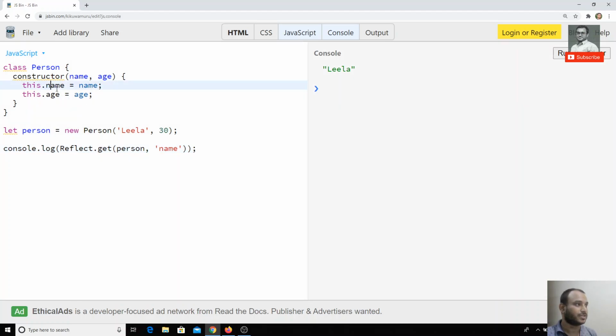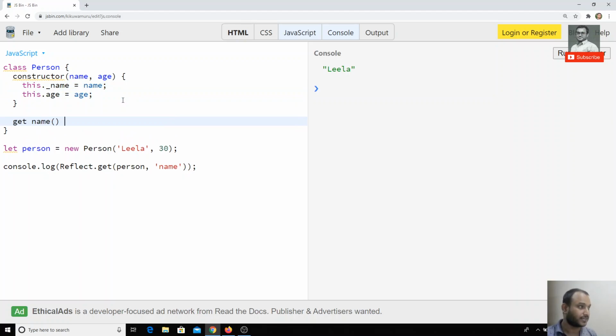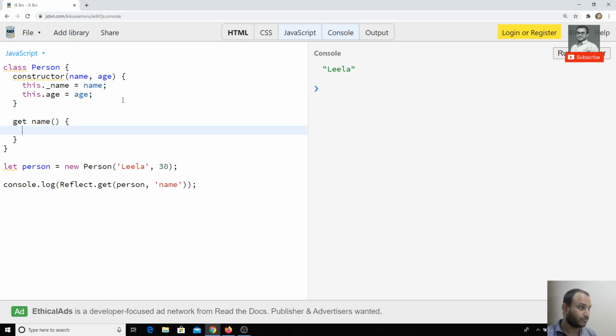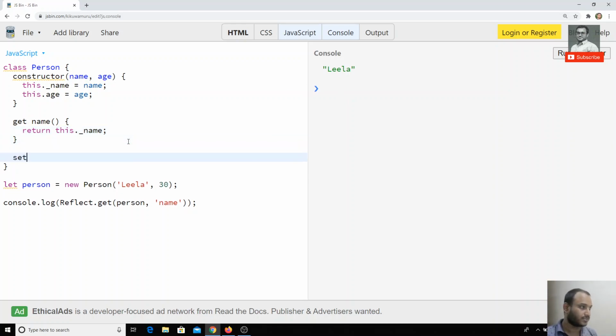Now for example, see here, I have an underscore and a get operator, the same thing like getters and setters we have discussed, right? So I will return this._name. Now name is not a property, it is something like a method. Let's see what the output could be. If I see the output, I am still getting Leela. So that means the Reflect API can get the property names which are set as getters and setters also.